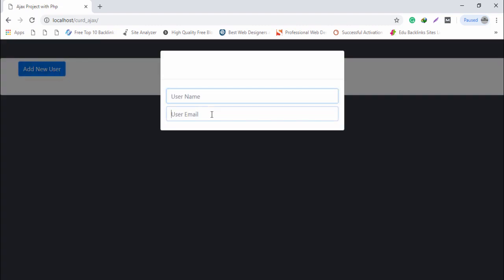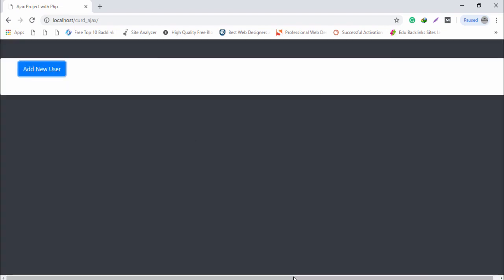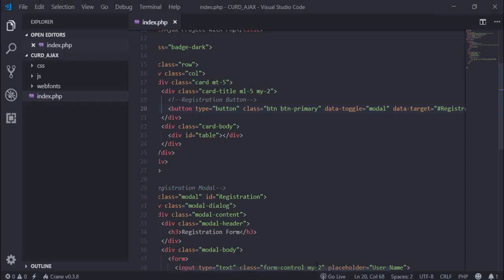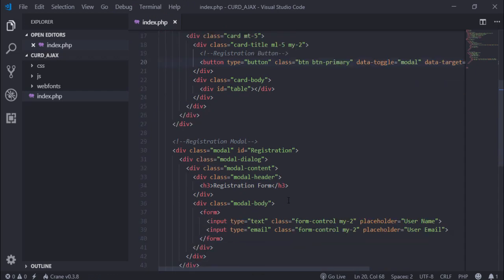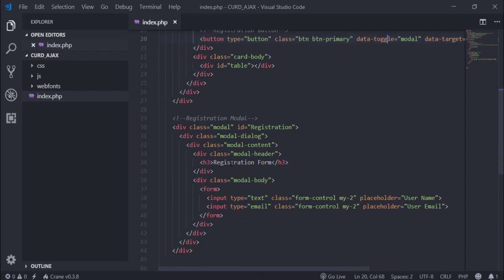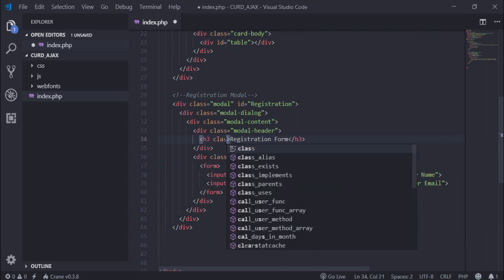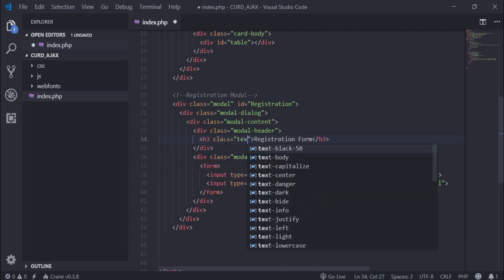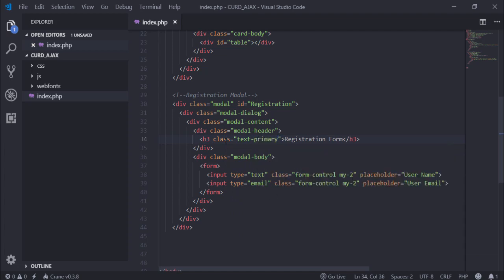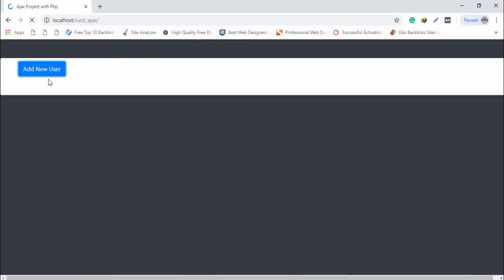Okay, as you can see guys, the input text fields are there, but I can't see the title. Okay, h3 title, modal header, h3 registration form, but why can't I see the modal header? Modal content, registration form. I set class text-primary, then I check it. Save that and let's check it now.